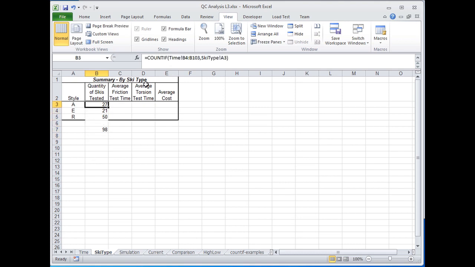Ah, I see. When I counted down, I forgot to use the absolute reference in here to lock down our rows from B4 to B103. Now if I copy that formula down, there, I got 100. So I think I'm in a lot better shape than I was a second ago.